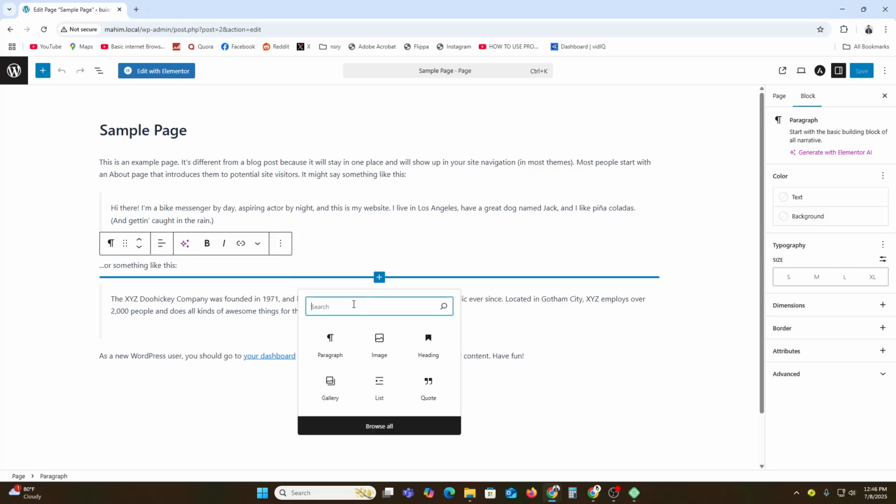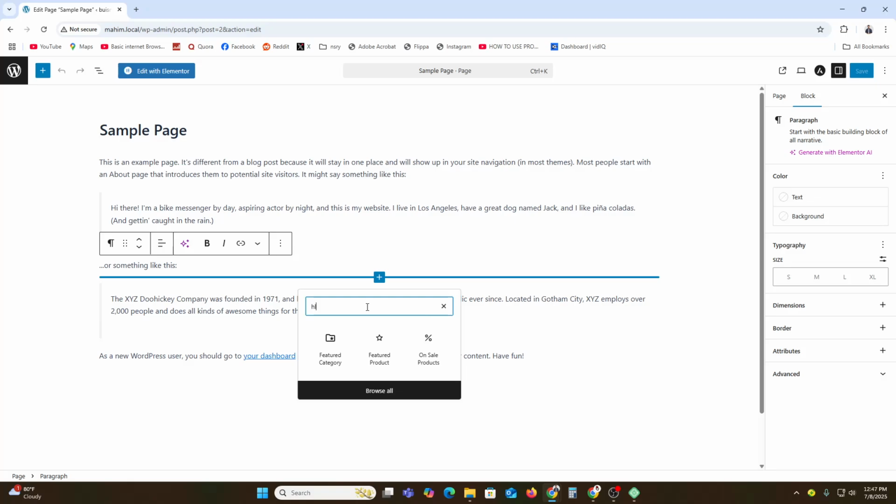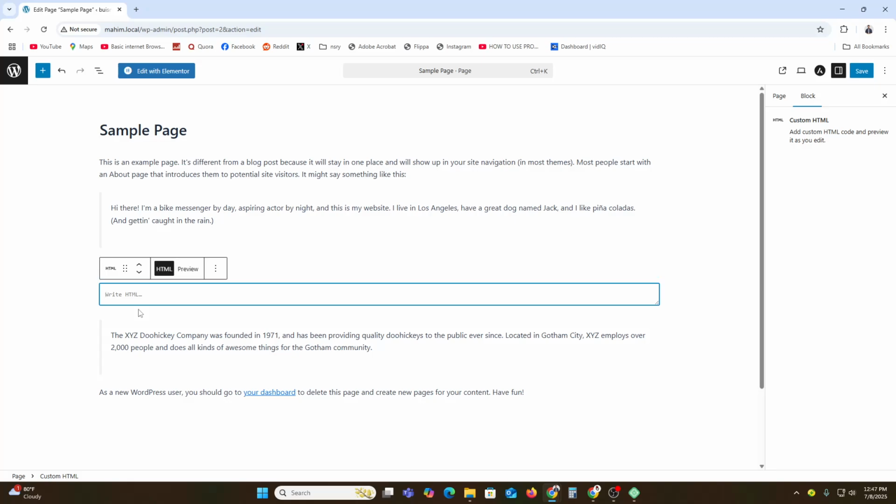Here you just need to click and you will get an option where you can find elements for your pages. I will search for HTML and see whether it has it. Yes, you can see we have one called Custom HTML, and here we can write our HTML. So let's take help from ChatGPT.